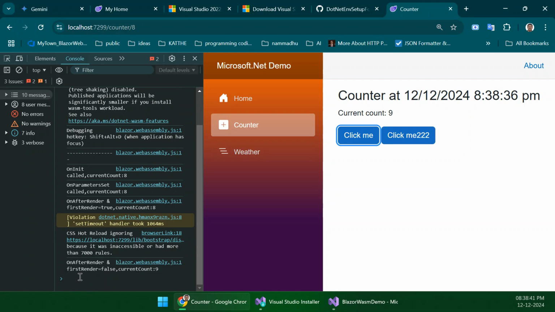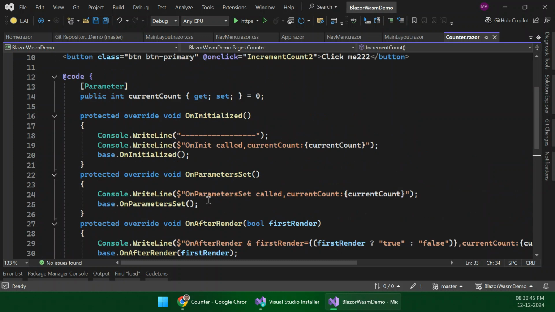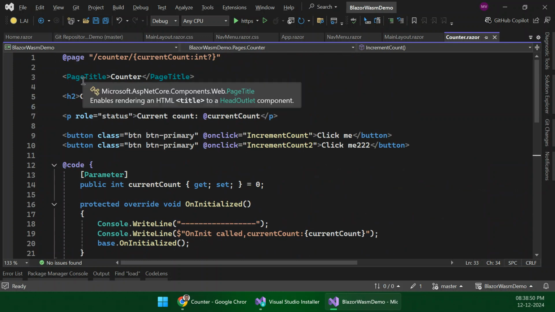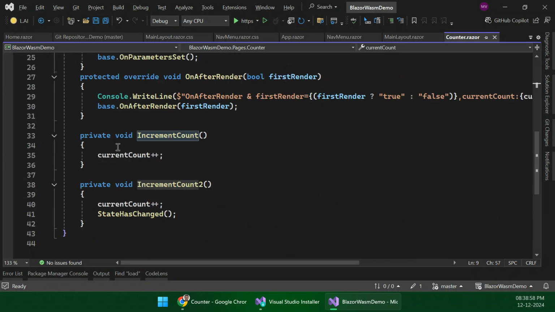The flow is simple. Now jump back to the code for the sake of understanding. What I did is nothing. The page I have, Counter, I just added a simple DateTime.Now.ToString, and I just added two buttons, increment counter. Here it does nothing, just the current count increasing, and the state has changed.